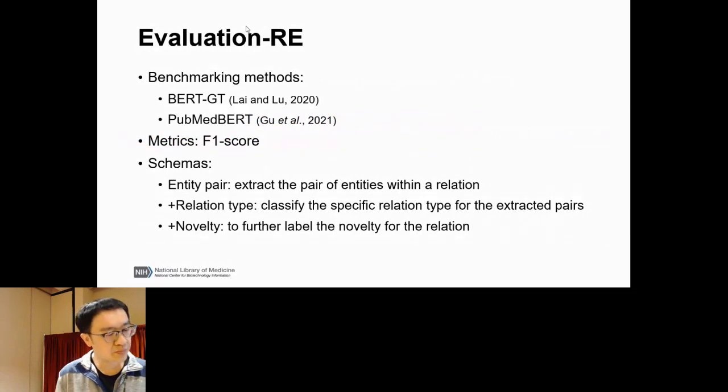We choose BERT and PubMed BERT to evaluate the relation extraction tasks. We use the standard F1 score as the metric. We evaluate the systems using 3 different schemas. The first is to examine the pair of entities within a relation. The second is to classify the specific relation type for the exact pairs. The third is novelty, to further identify the novelty of the relations.